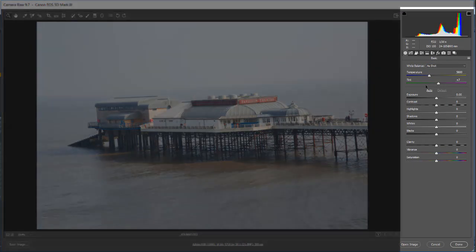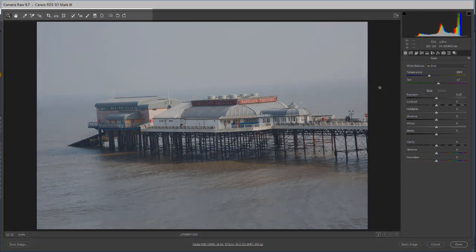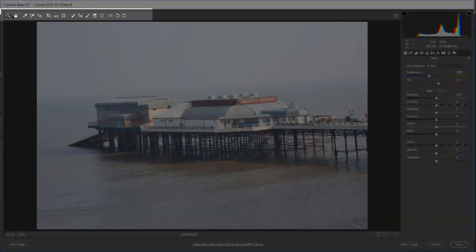Now here we've got a host of panels. I'm not going to be going into them all today, just a couple of them. But this is the basic panel, which we'll be using in a moment. And these are all global adjustments. And up here at the top, we've got the tools, and these are more localized adjustments we can use.